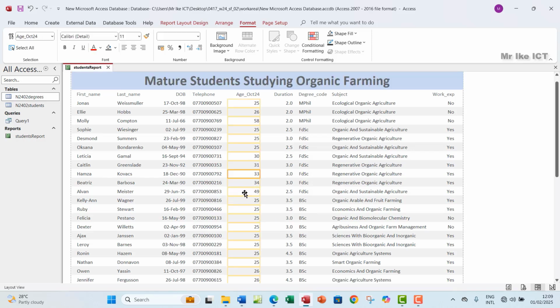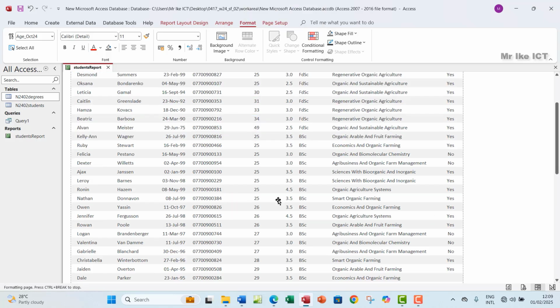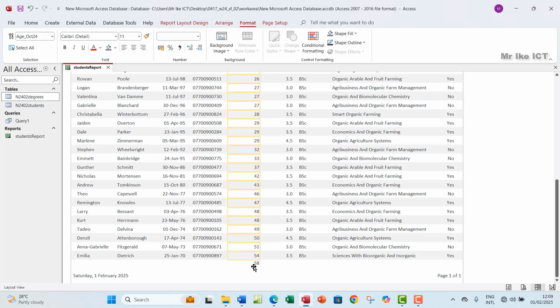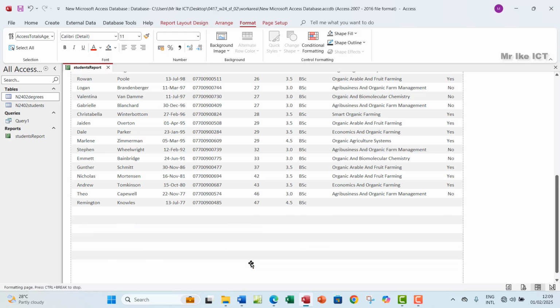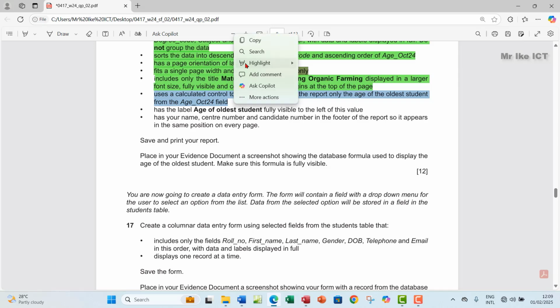So just click on the age detail. You want to right click right there. You want to go to total age, and then you want to click on max. Click on max, and then the result will be below here. So the maximum age will be recorded right down at the age column. All right, so that takes care of this.